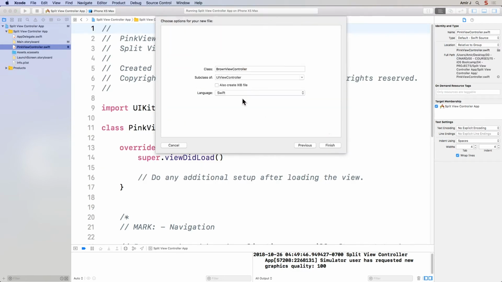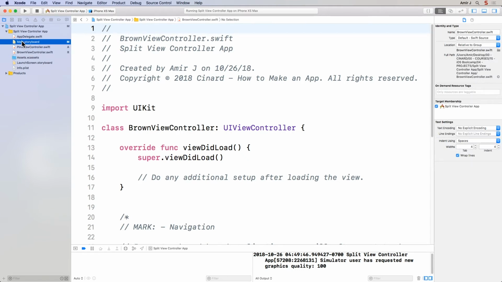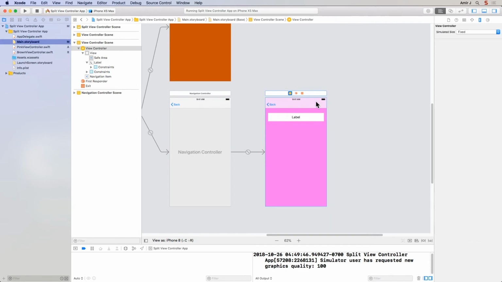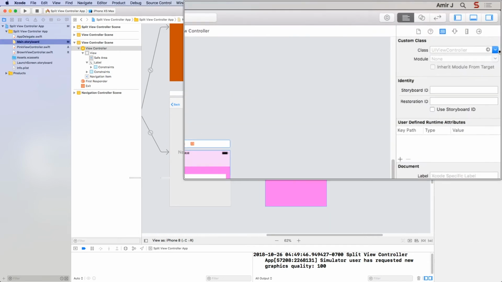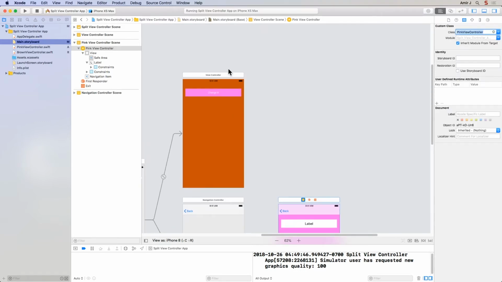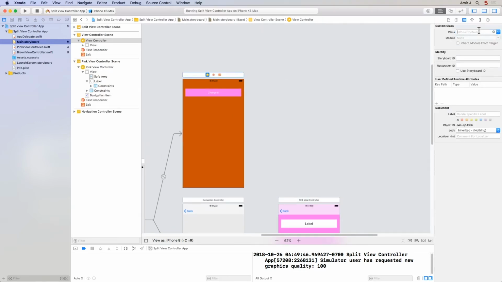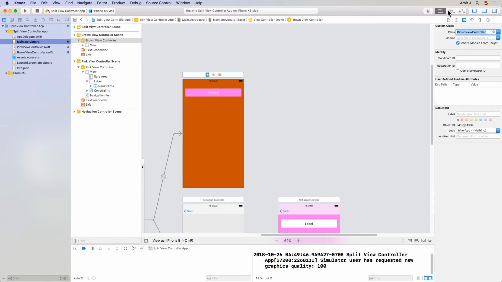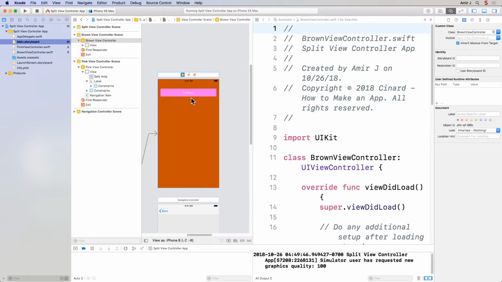So now I have two view controllers, each of them for one of the view controller outlets in my storyboard. I'm going to go to the pink one, say the class for it is actually PinkViewController. I'm going to select the brown one, say the class for it is obviously the BrownViewController. And then I'm going to go to my split screen to add some items in here.